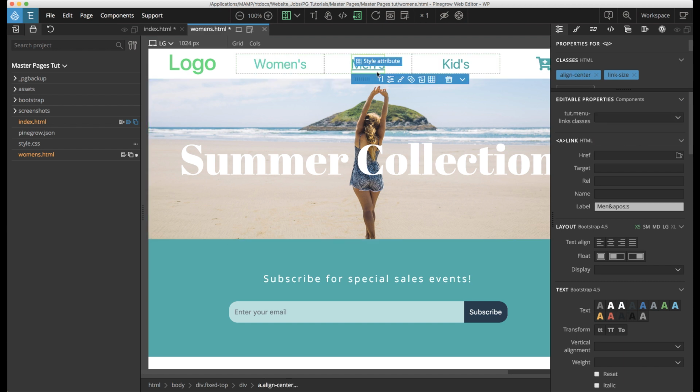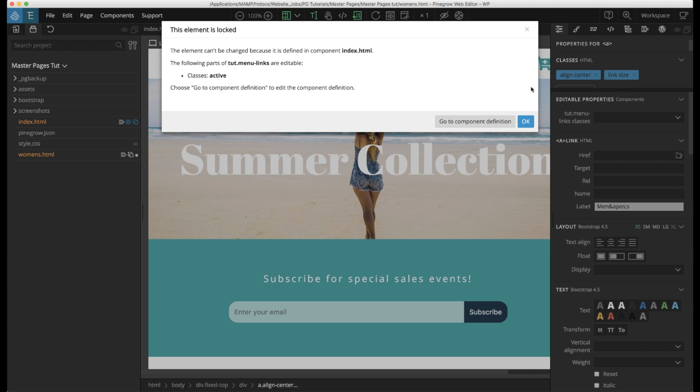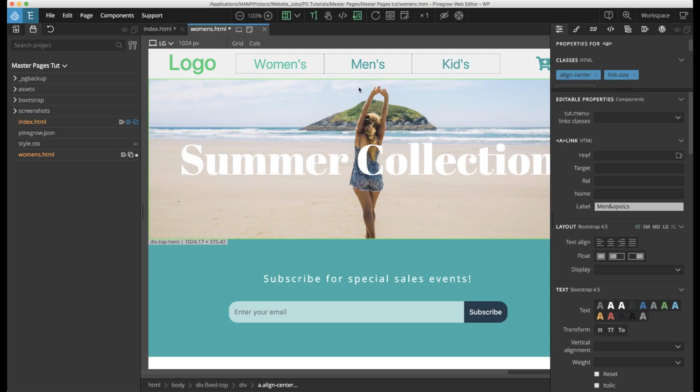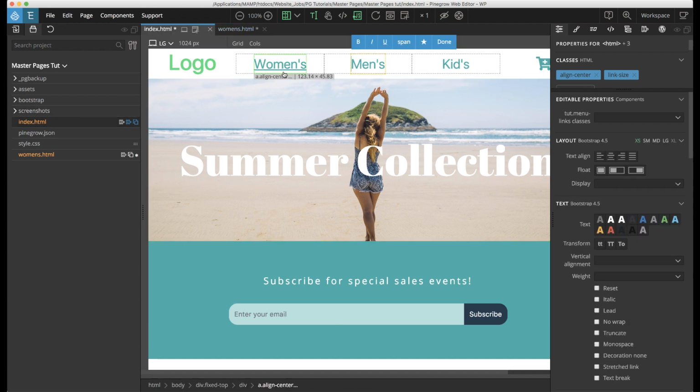So if we try and text edit, we'll get an error. So we can't accidentally change any of those others. So now the new class has been added to the women's link, so it's lit up. If we go back and look at our index, we'll see that it has the normal coloring as the other two links. Next up, the hero image just under the navigation needs to be editable.